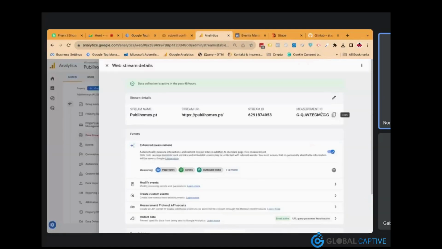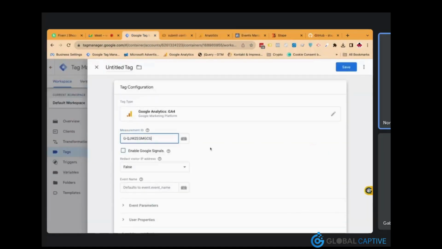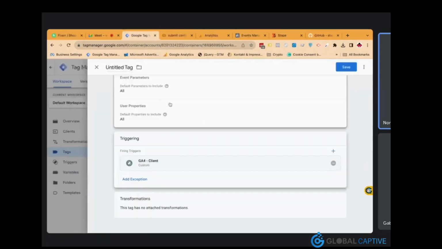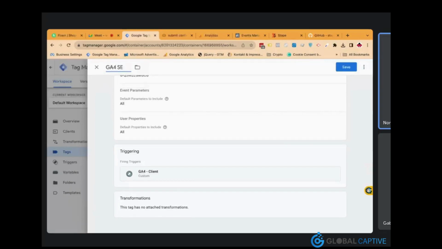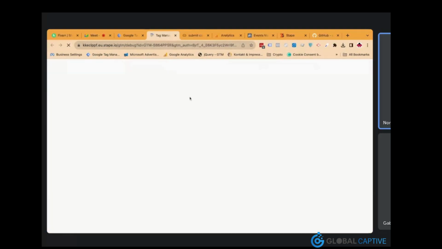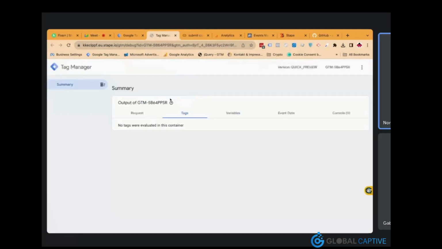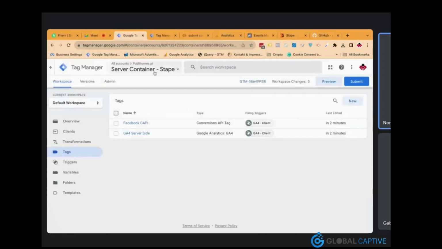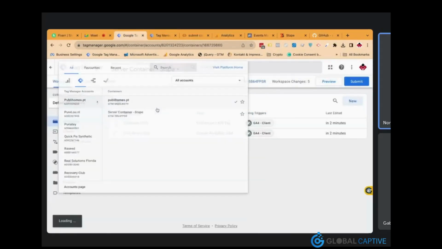So just copy this, implement it here, and you don't have to choose anything. Just select the trigger, then GA4 server side. Save this. So you are almost done. So it's time for testing. So let's do testing. To do that, you have to preview the server container. Click on the preview. This is your server container preview mode. And then we have to go to the web container as well.